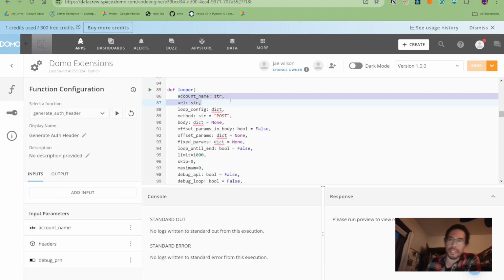A lot of the stuff is still the same. So I'm still passing in my account name, which is a surrogate for a Domo instance, and the access token. So that's going to handle authentication. URL is obvious. I'll talk about loop config in a moment.